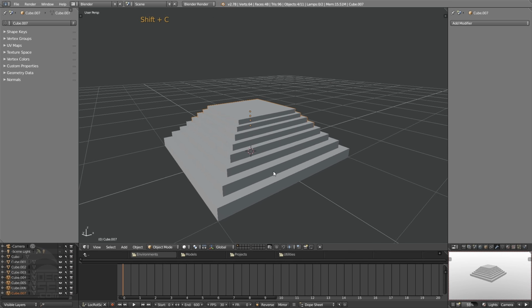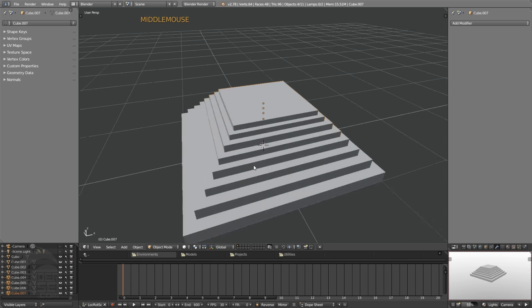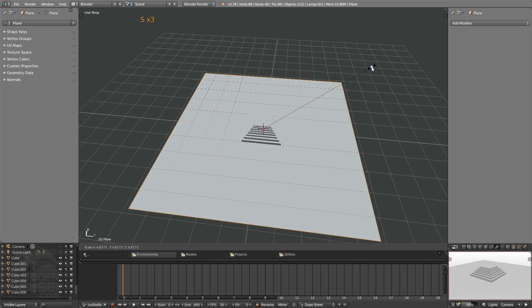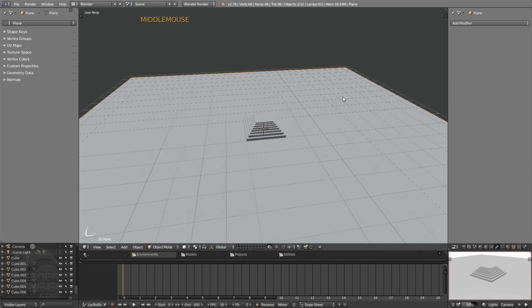Next, I'm going to press Shift C to recenter my 3D cursor back to the center of the grid. I'm going to press Shift A and under Mesh, add a plane. Press S to scale. So I've got sort of a ground here.